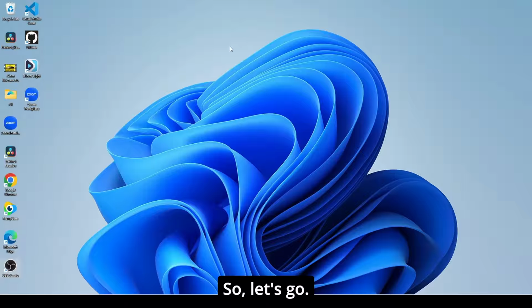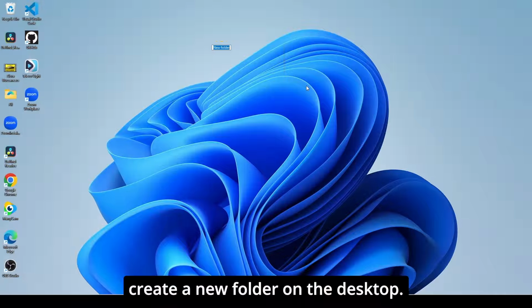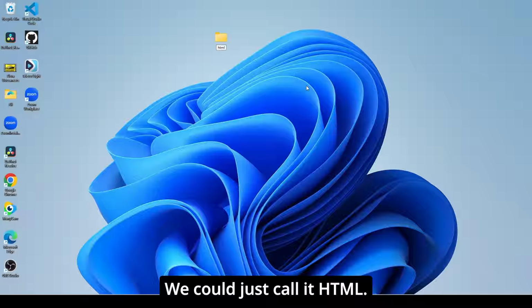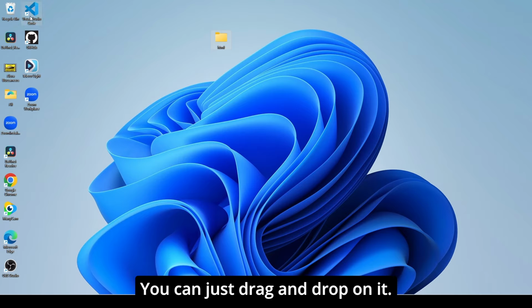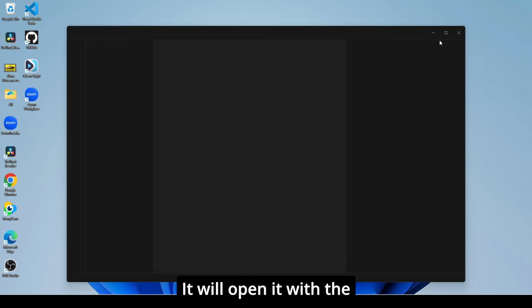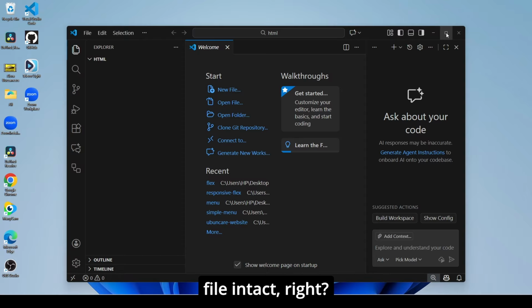So let's go, like I always do, let's create a new folder on the desktop. We could just call it HTML. Then let's open it with our editor. You can just drag and drop it, and it will open with the file intact, right?